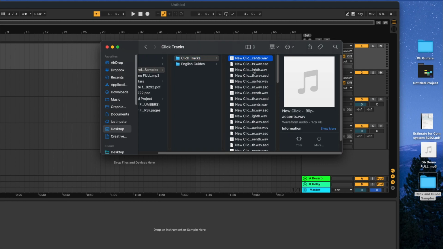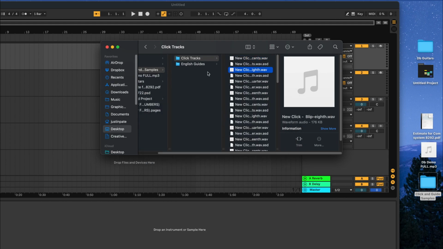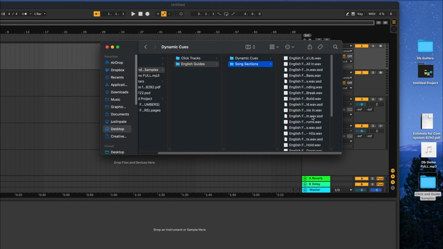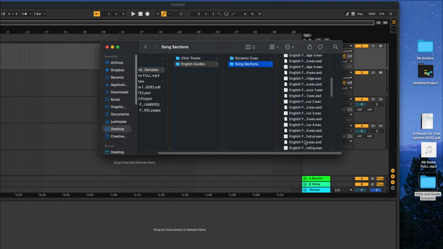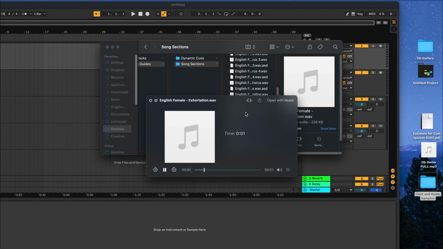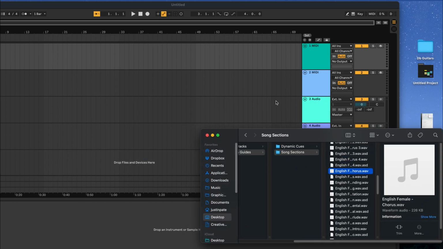So you can see these each have little click files in them, and they're literally just tiny little wave files. So if I play it, it's just a bunch of things like that. And then in the English guides, you have dynamic cues and then song sections. So if I play, what's this one? Let's see. Exhortation. There you go. Chorus. And so that's each individual file.